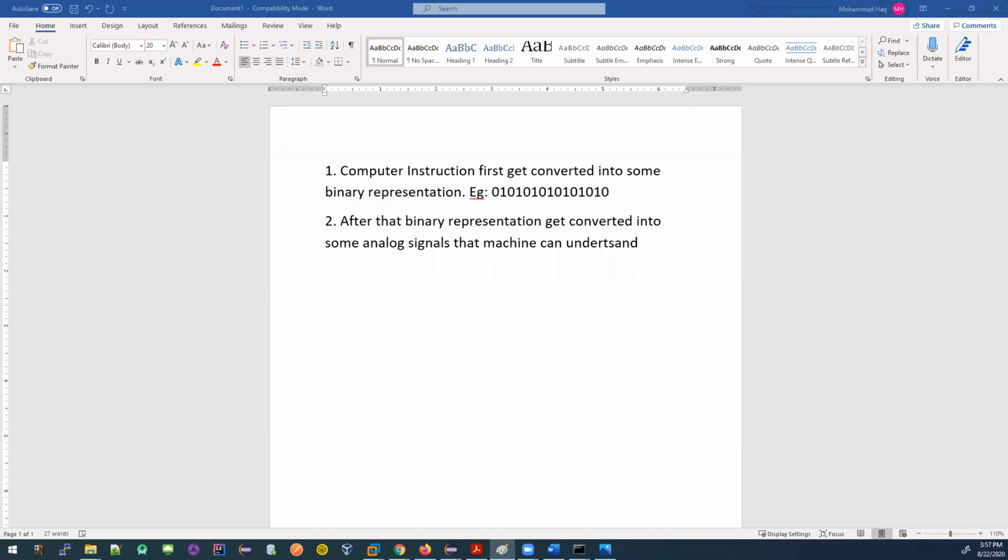How will a machine understand 0 and 1? It doesn't have any sense of it. But if you send some signal, the machine can capture the signal and represent it. You basically convert your instruction to some binary number, and then take this binary number and represent it as some analog signal that the machine can understand.